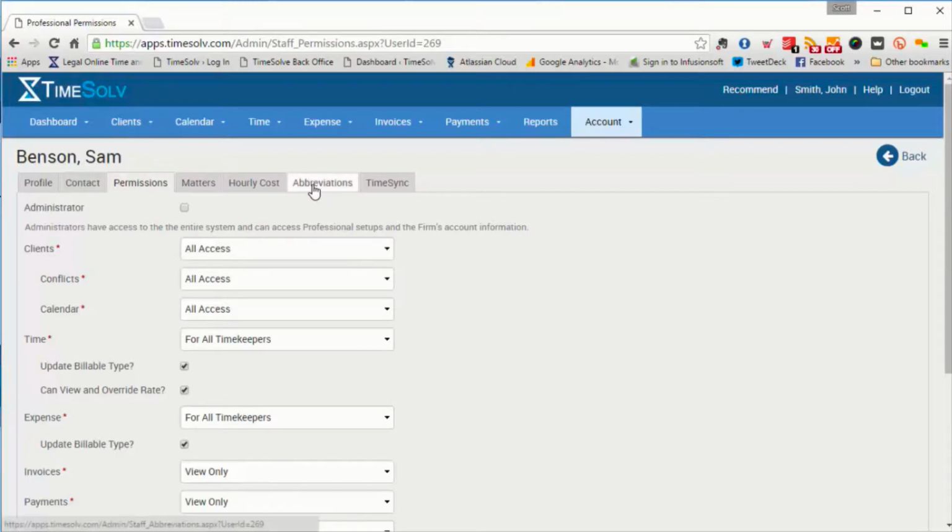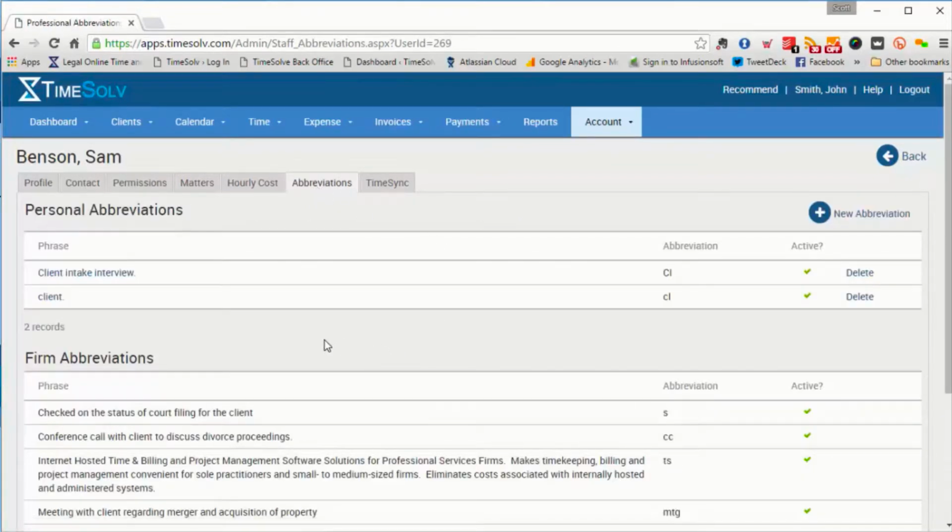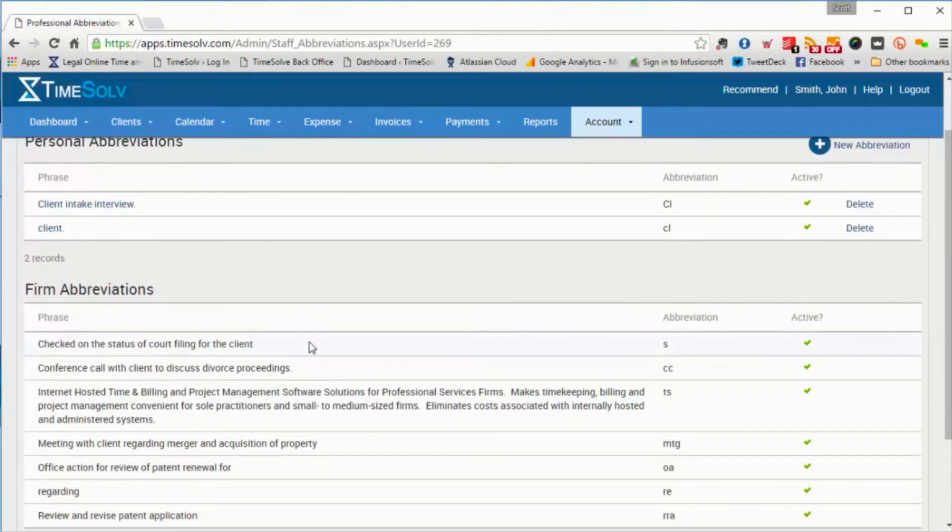One of the great things about TimeSolv is our abbreviations feature. We know that a lot of people, when they're entering time and a description for the time they're tracking, do a lot of repetitive things. For example, you might have this internet hosted time and billing project management software solutions, blah, blah, blah. This is an entire paragraph that you write quite frequently.